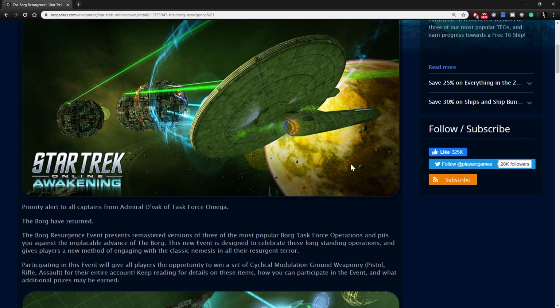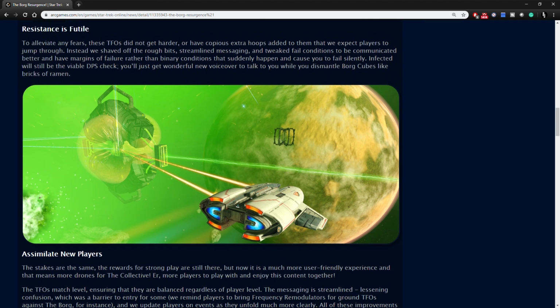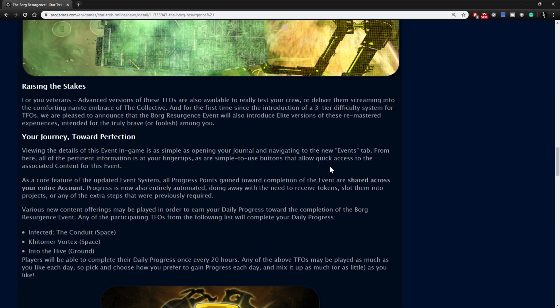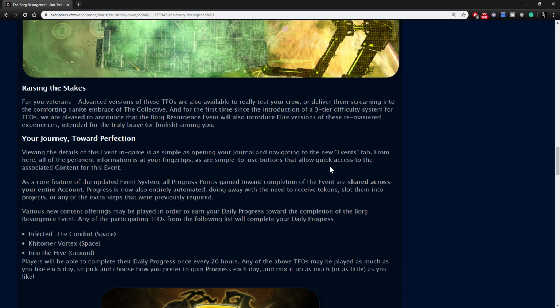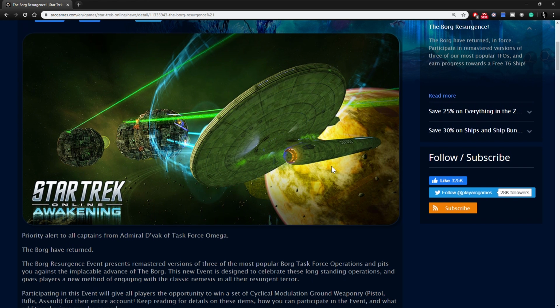Basically, they are revamping the TFOs, the Borg TFOs specifically. Now, which ones specifically are they revamping? It looks like it may just be Infected the Conduit, space, Khitomer Vortex, space, and Into the Hive, ground. If there's more than that that they're revamping, I'm not sure. It's a little confusing which specific ones they're revamping, but it sounds like maybe just those 3. So we will see when this goes live which ones specifically, and I will play them when they go live. But I like the idea of revamping them because they are the oldest TFOs in the game.